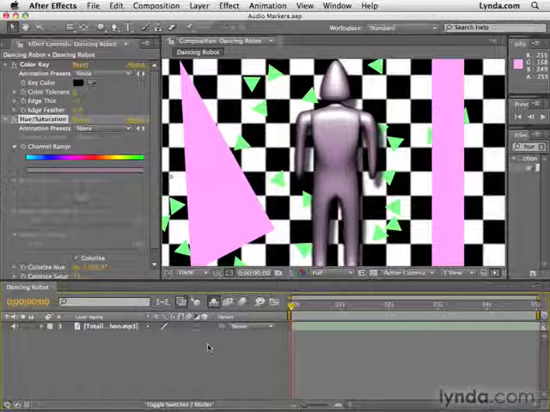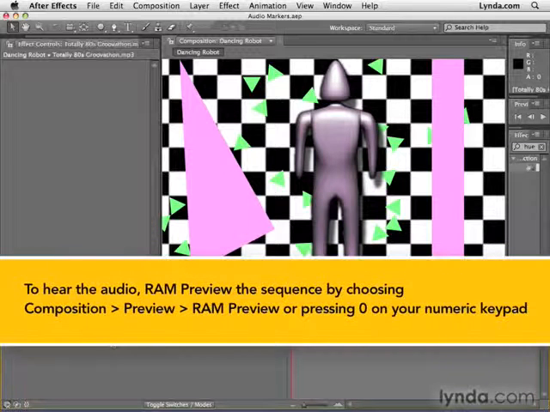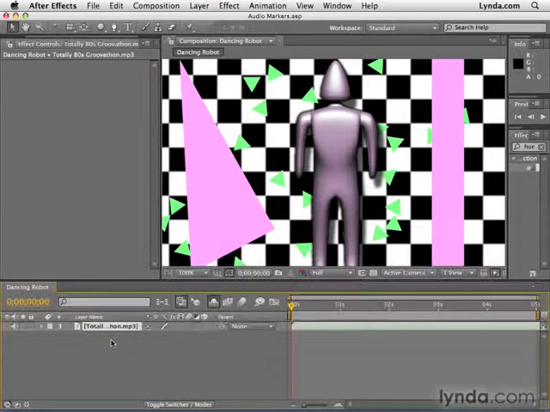audio. So we have here this totally 80s project, complete with checkerboard and pink stuff and a dancing robot, and what we're going to do here is create layer markers for this audio clip. Now, if we do a RAM preview here, we can preview this audio clip. Which is totally rad. And what I'm going to do here is use the asterisk key on the numeric keypad to create layer markers.